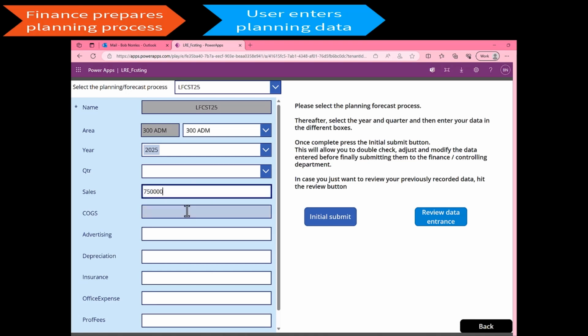So let's say he forecasts sales of 750,000 and cost of goods sold of 500,000. And the advantage of doing the recording this way is that this user cannot add columns. He cannot add additional rows like in Excel. So he cannot mess around with the data and basically destroy your Excel templates that you might have used in the past. So he can just go here, enter the data, let's say advertising, 5,000 and so on.